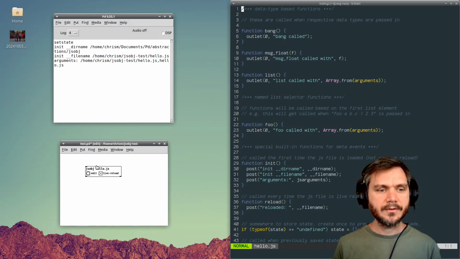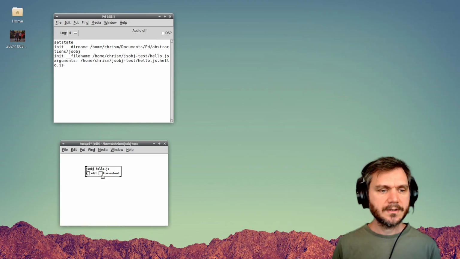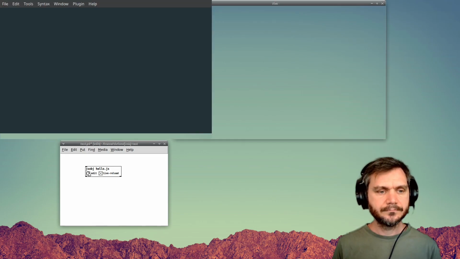As you can see, jsobj creates hello.js if it doesn't exist for the first time. It'll save it into the same folder as the main patch. It also opens the file for you using whatever text editor you have configured. You can see this edit button here. If the file is closed, you can just click edit to open the file again.